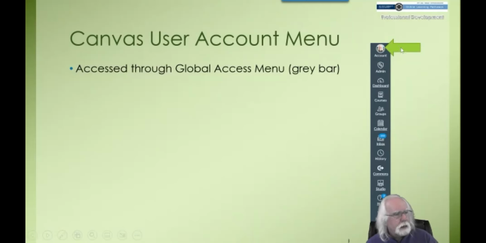Almost everything we're going to talk about today is going to be accessed through the Canvas user account menu, which is on the gray bar on the left-hand side of the screen in every Canvas page. Your account button is right at the top of that. You may or may not have a profile image displaying in the little circular window associated with that button on the global access menu. If you don't, I'm going to show you how to ensure that you do. Your students like to see that, and that profile picture will show up from time to time in Canvas.